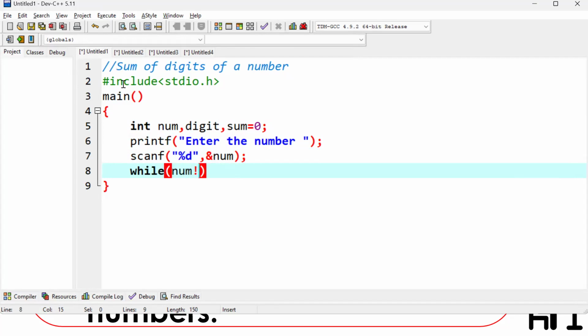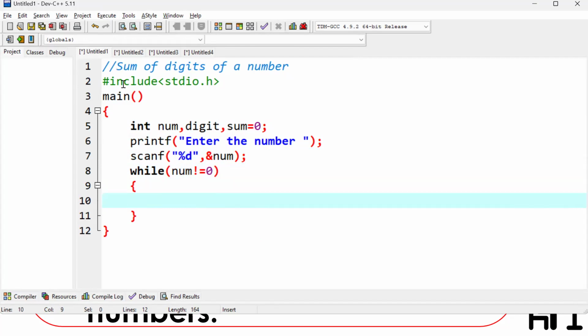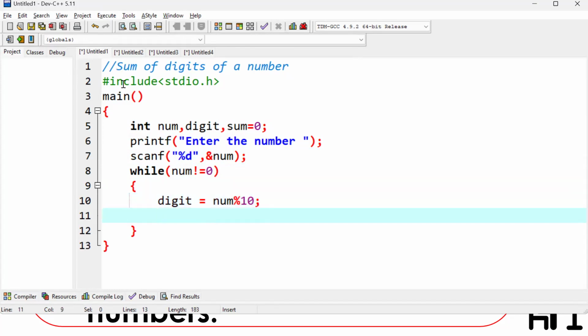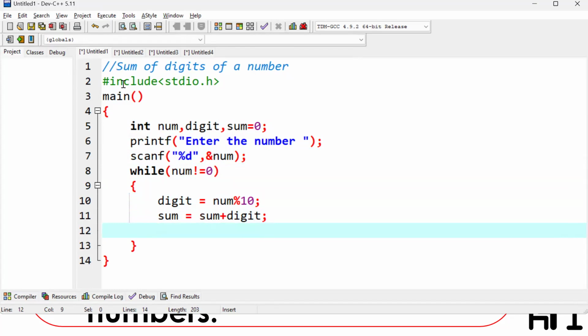So what I have decided, while the number is not equal to 0, I'll continue the process. So what process I'll continue? I'll find the digit. How am I finding the digit? By using modulus 10, so that I get my rightmost digit. To the previous sum, I'll add the digit. And once my digit work is over, I'll remove that particular rightmost digit by dividing by 10.